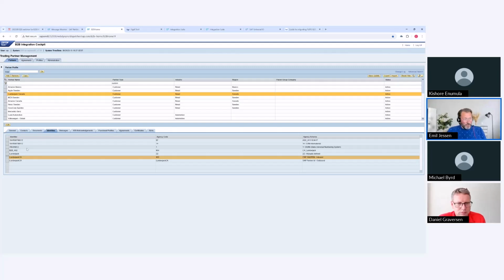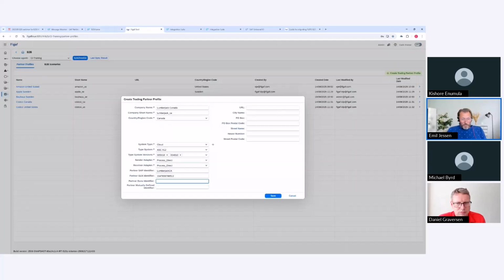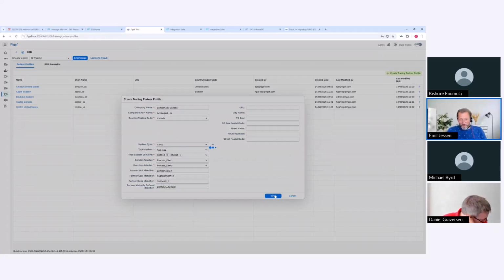Similar DUNS number. I can take that from here. And finally, is there a mutually set value? I could just say, we say lumberjack. It could also be something we already had in existing or something. And then you just save.